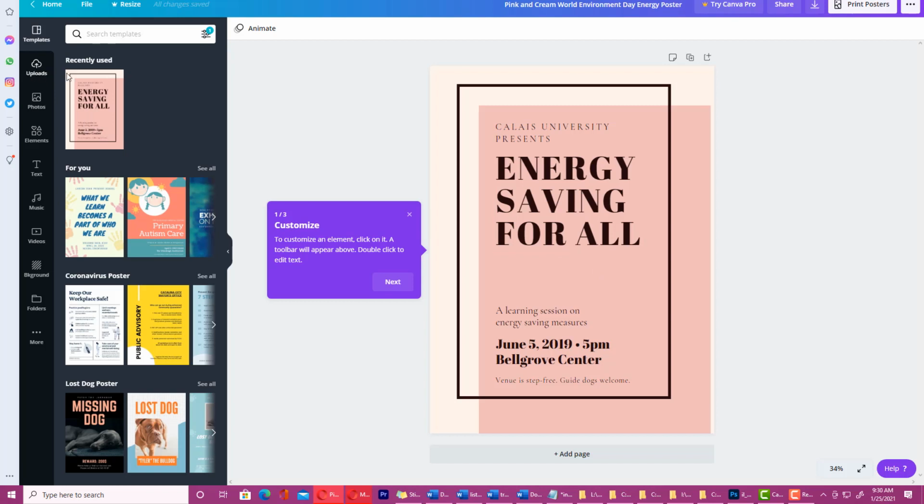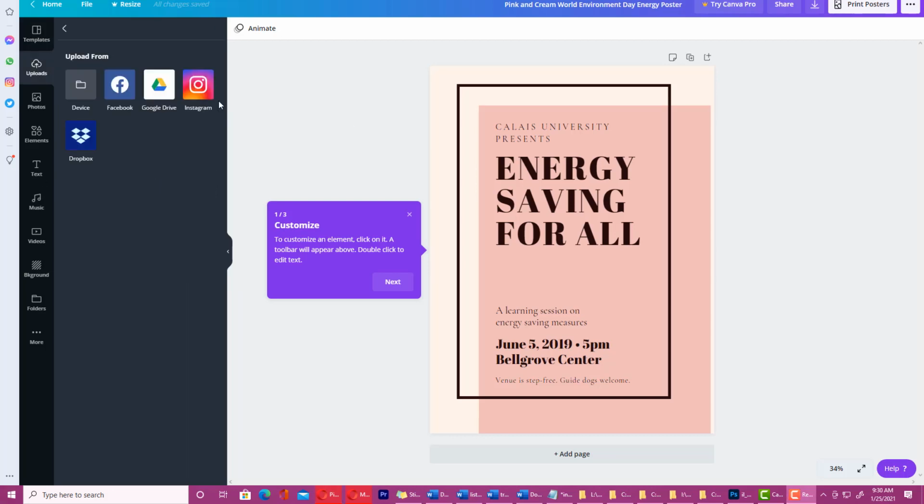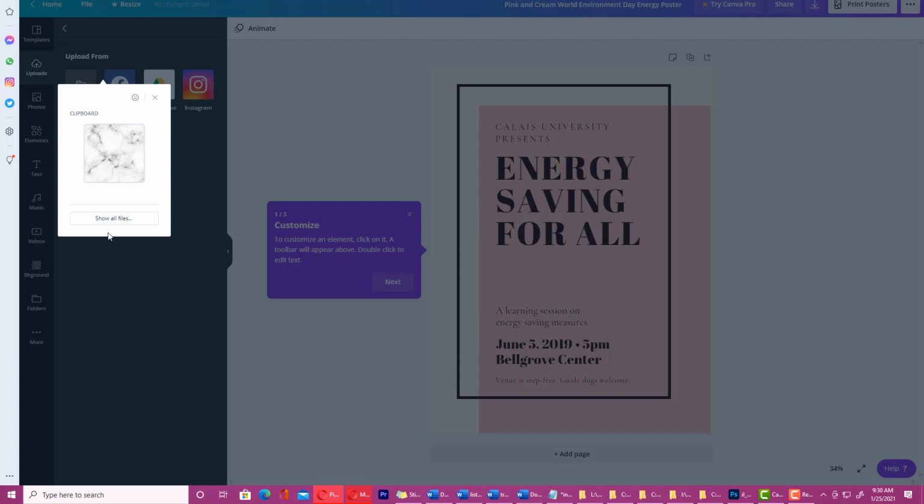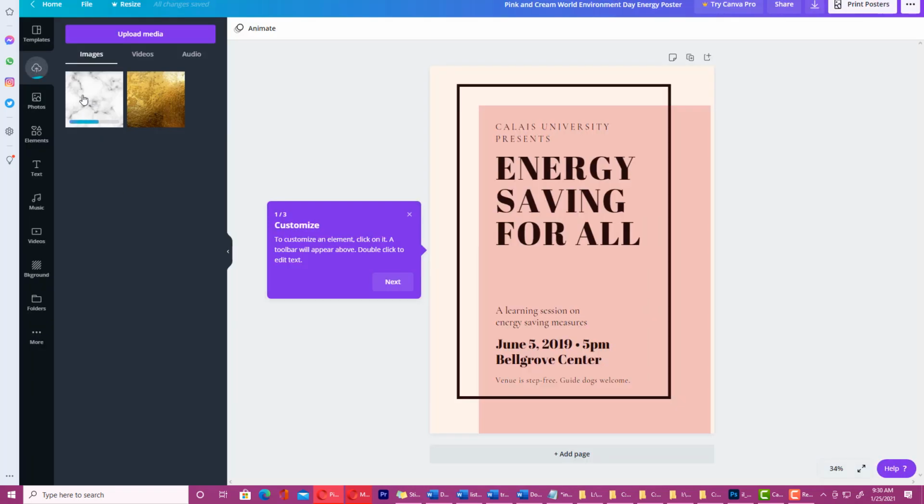So to upload a picture, you're going to click this upload button here in the top. I believe my left is, your left. Uploads. Click uploads. And when you click uploads, click device, and then click it, and then it's going to upload. So you can upload files like that. I do believe that Canva has a limit to the files that can be uploaded.